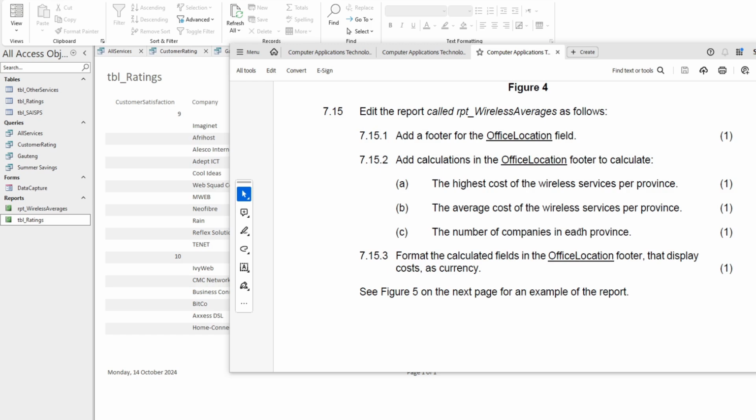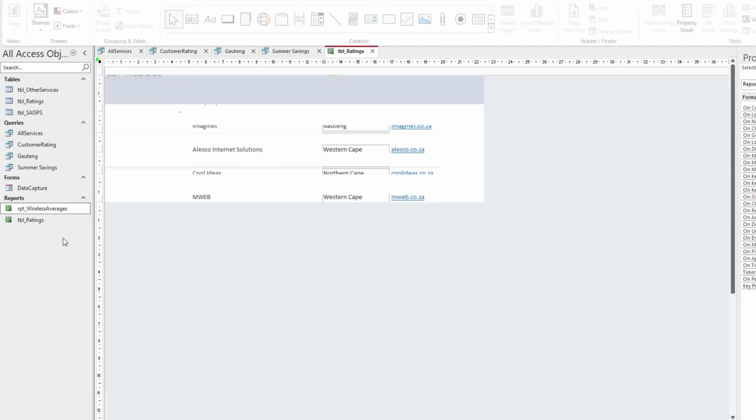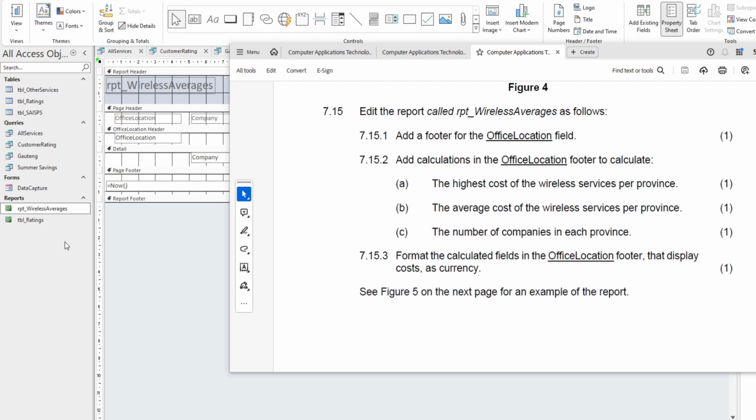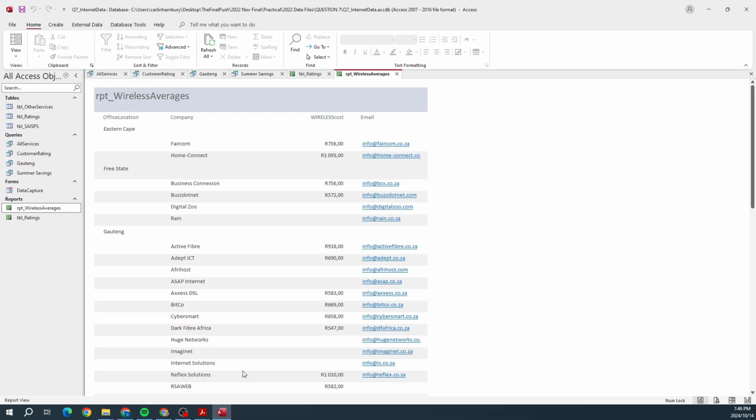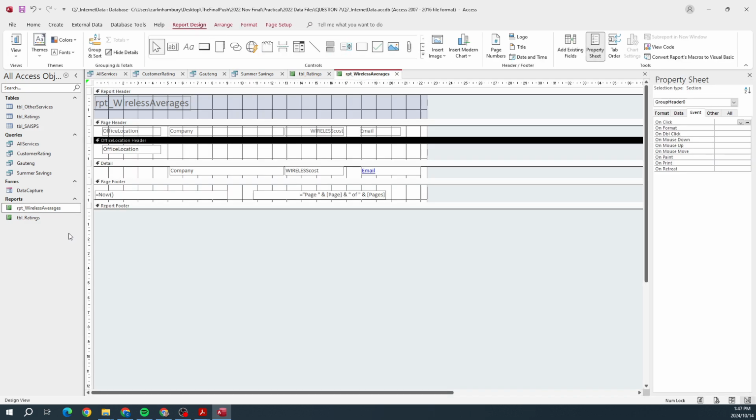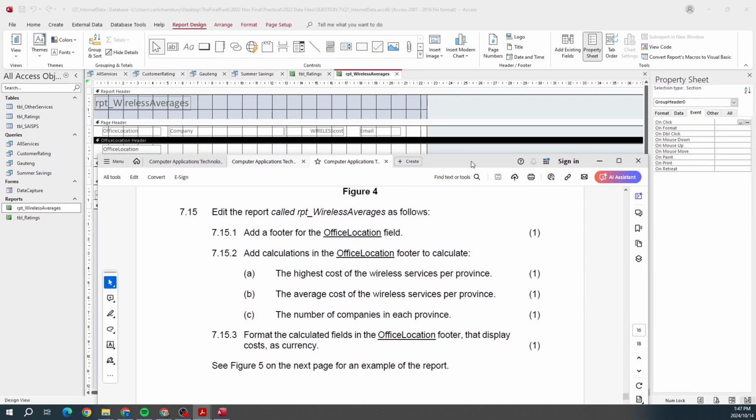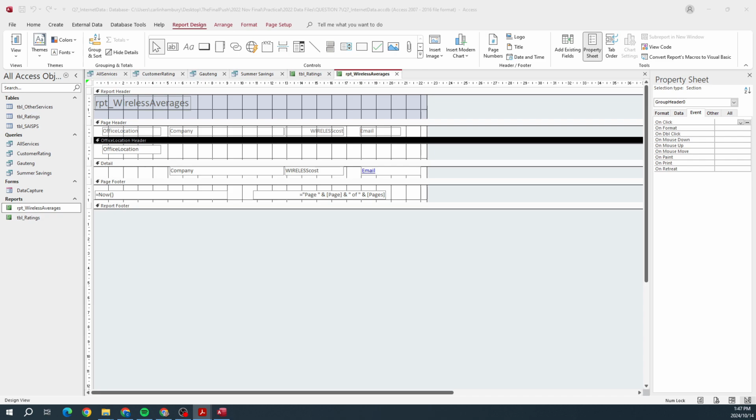We continue and they say edit the report called wireless averages. Okay. So we're going to go to design view there. Add a footer for the office location field. And then they want us to add calculations in the office location footer. Now here's the report, wireless averages. We're going to go to design view. And you can see here we have page headers, we have our field header, etc. But they've asked us to do what? Add a footer specifically for the office location field.